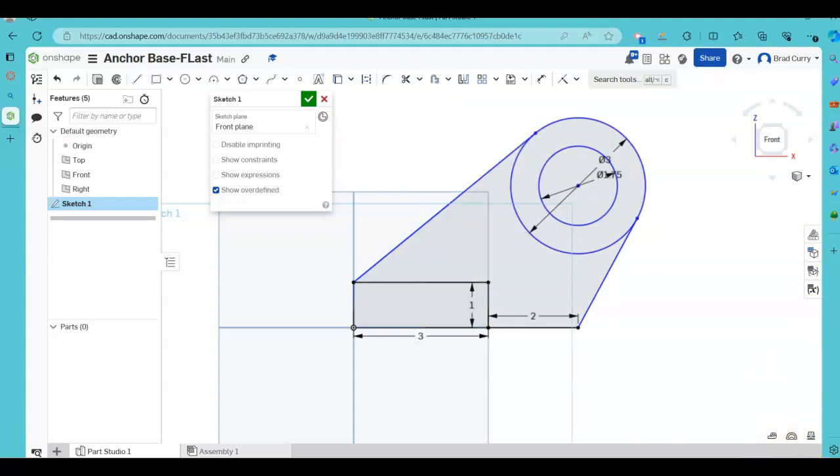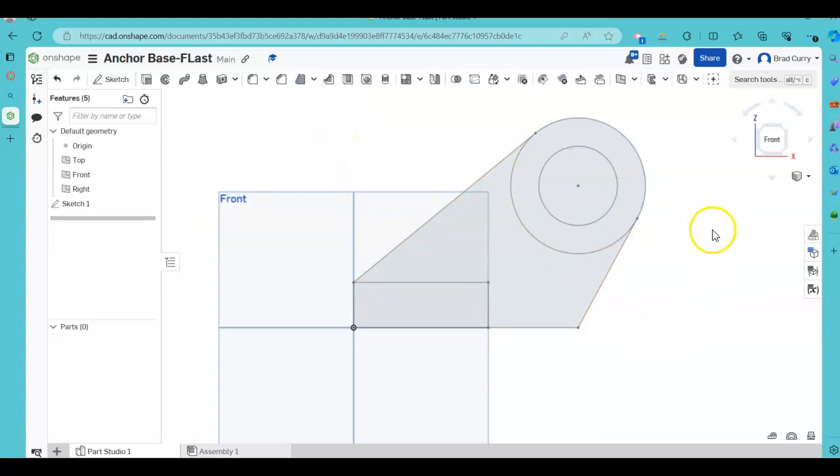So there I have drawn the sketch of this front view. So I'm done with the sketch. So I'll click the green check mark.